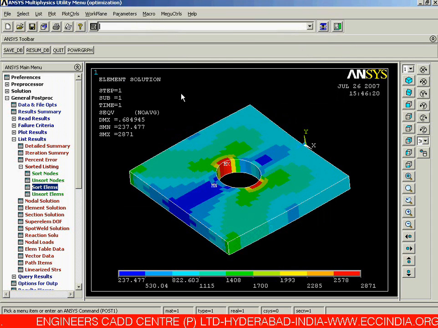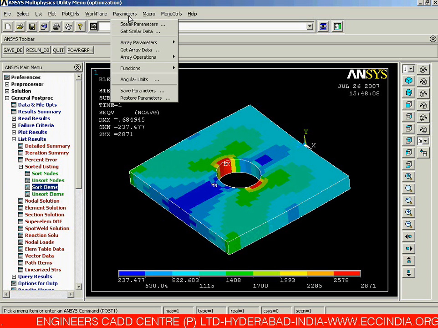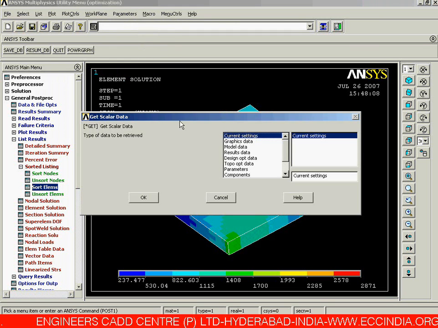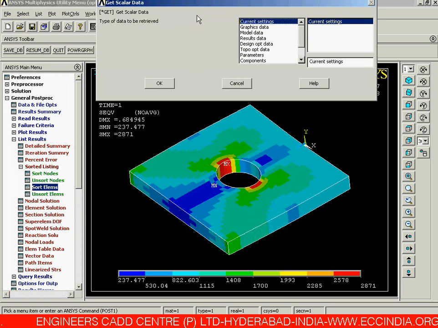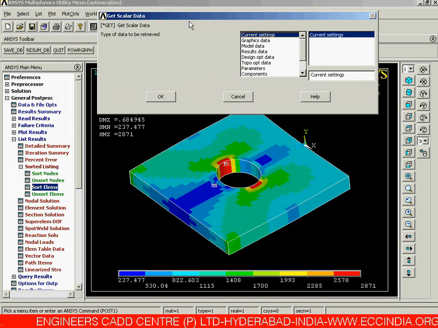There will not be any change with respect to the another input. Just keep it as it is and just say OK. Once we are sorting, that means we are sorting our elemental values for the 1 MIC stresses value. Once that particular task is performed, now we need to add that particular value in the design parameter table. Click over here in the utility menus parameters, and say get our scalar data, because we need to add our data with respect to the scalar parameters. So let us say get scalar data. Just select that one. Now we can see a new pop-up window over here.